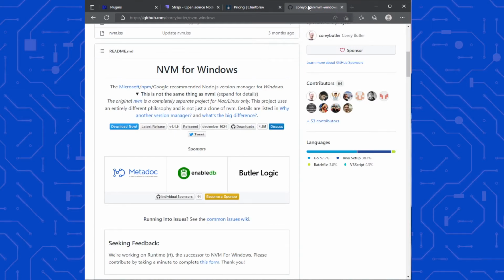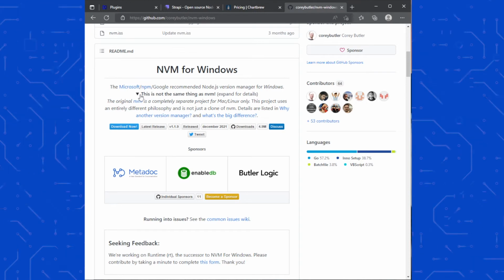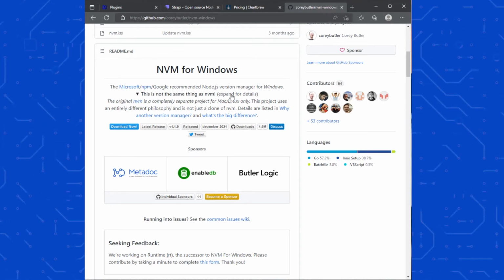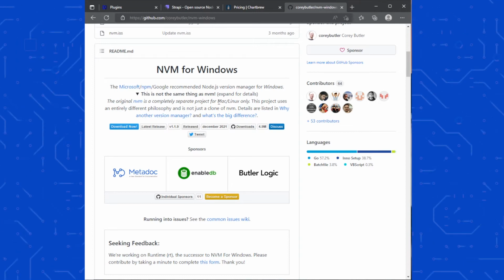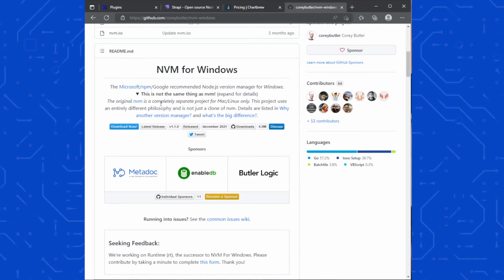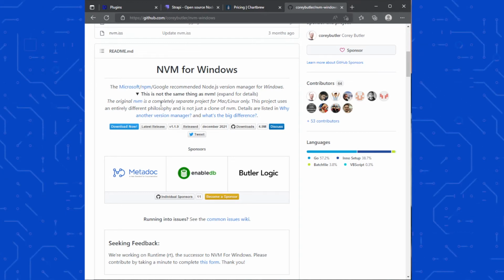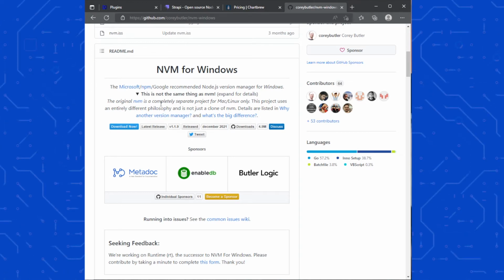Lastly, I need to mention NVM for Windows, and this is a Windows 10 development computer system, and so I recommend using NVM for many reasons, and that is NVM for Windows. As they mention here, this is not the same thing as NVM. The original NVM is a completely separate project for the Mac and for Linux, so this NVM for Windows is good for Windows developers, and I do most of my development on a Windows 10 machine currently.